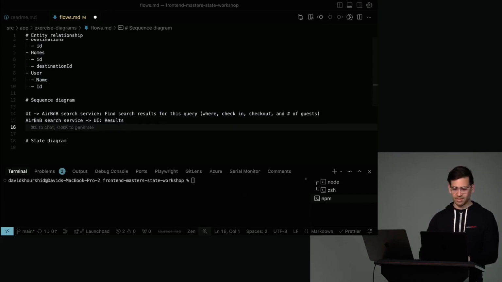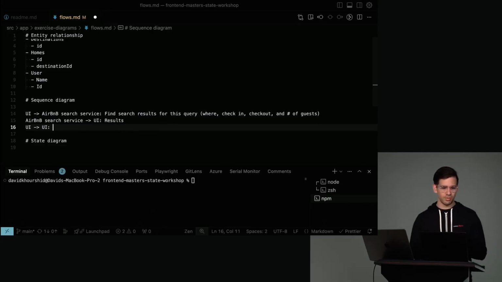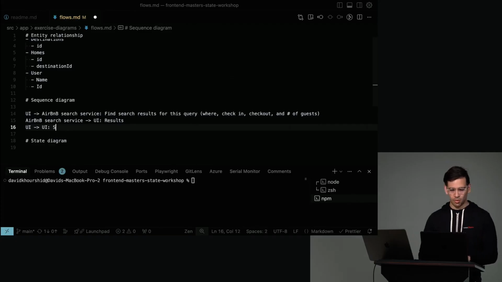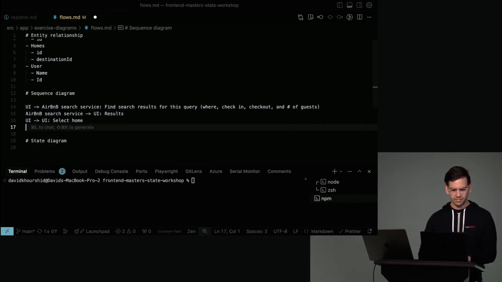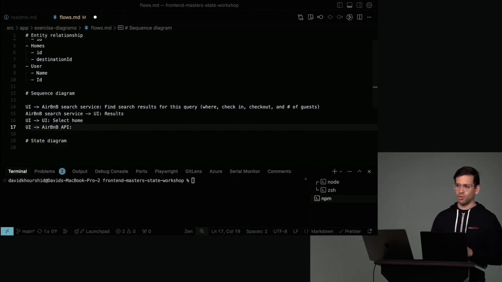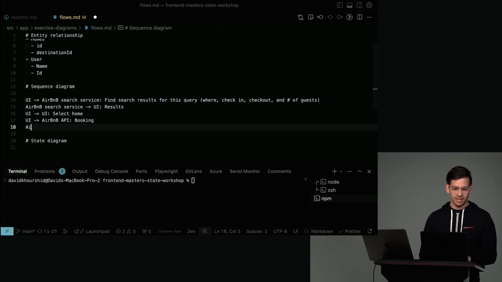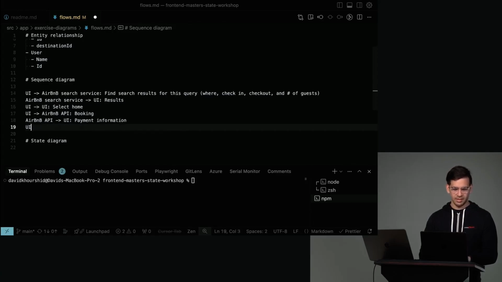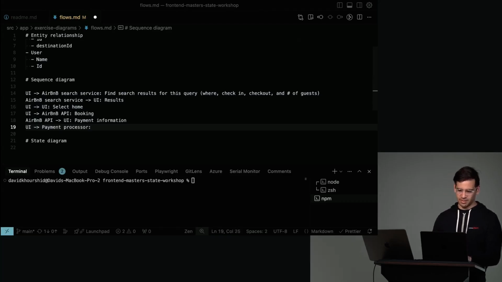And then we will select one. So, this is one of those relationships where the UI is basically talking to itself, where we select a home and then we start talking to, let's just call this the Airbnb API, where we will say that we want to make a booking. Then the Airbnb API will go back to the UI and say, okay, here's the payments information, and then the UI will communicate with the payment processor, etc.